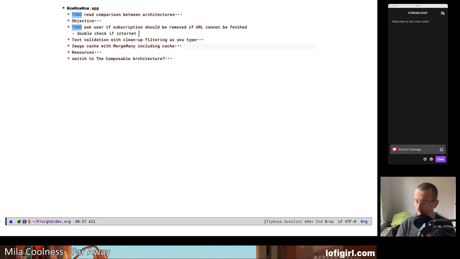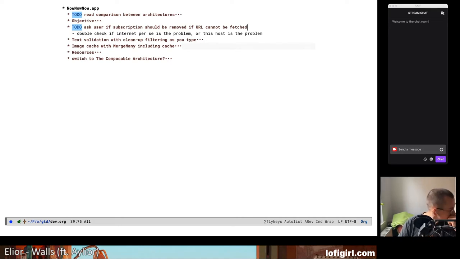How to do this? I mentioned this before, but I'm not usually working with network requests, so I don't have a lot of techniques prepared. So if this is stupid, excuse me. So double check if internet per se is the problem. Host. Requests fail, but I'm not even sure what the API is to check if I'm actually connected to the internet.